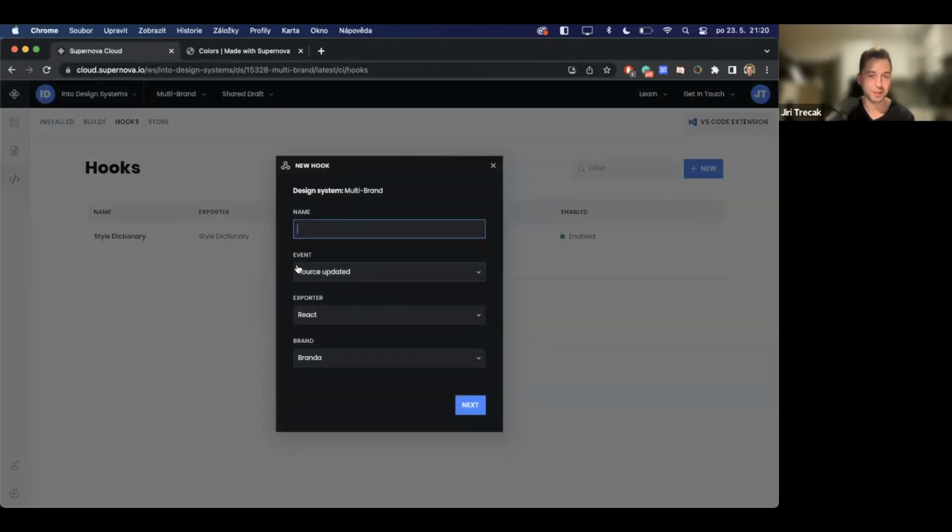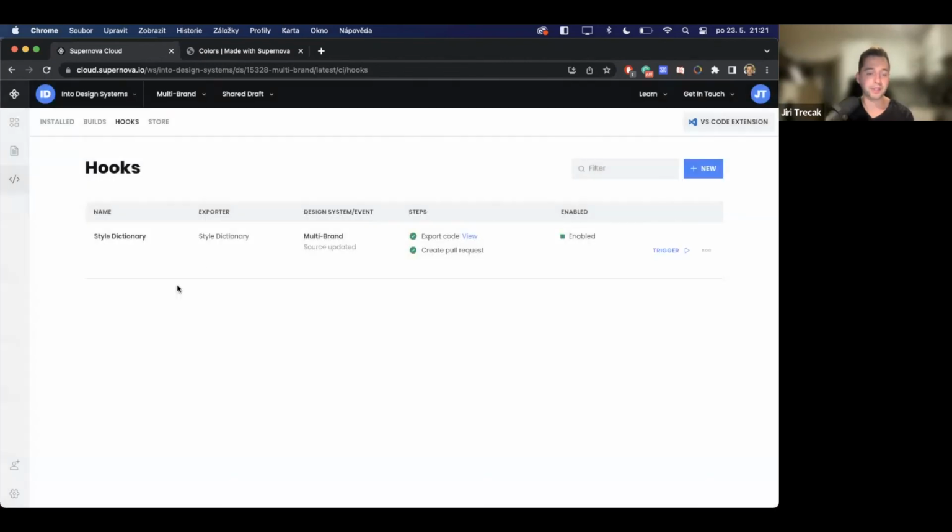You want something else, you want again Style Dictionary, or maybe SVG assets, then you select a brand that you have, you name it, you select the event again, destination, there is quite a lot of options. And this way, there are some companies that have 16 brands, they have so many of those hooks, but it synchronizes everything, right, from one source. And this is ultimately what we want to achieve.